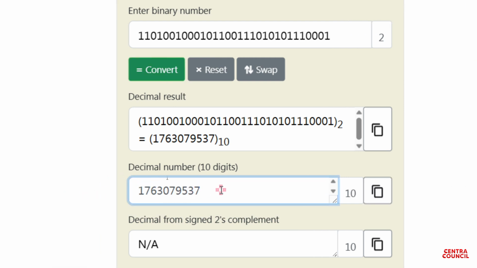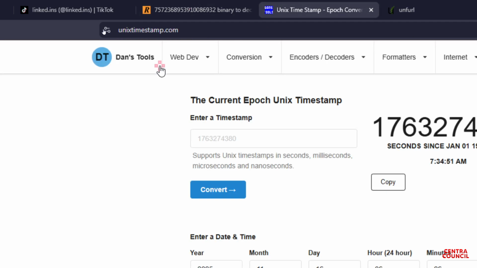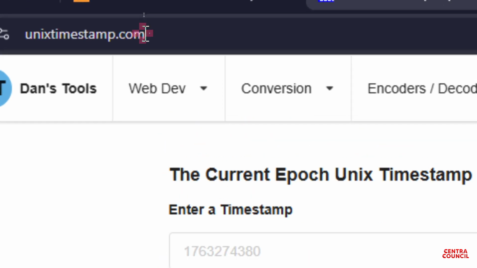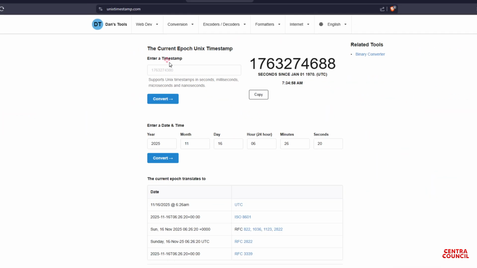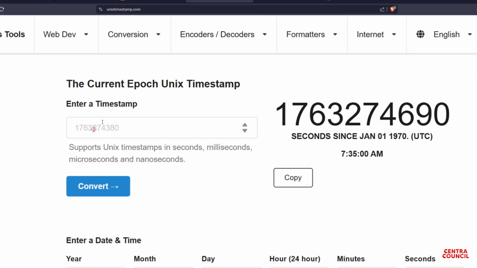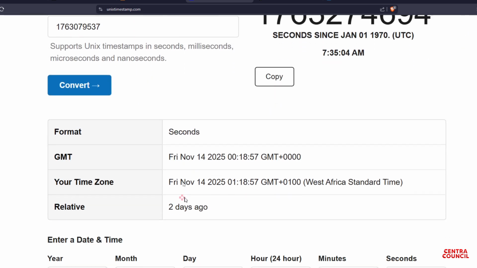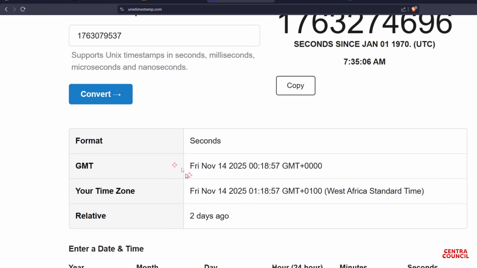Now to convert this to see the real timestamp of this number, all you just simply need to do is you can go to this website called unixtimestamp.com. Okay, you see it, Unix timestamp. So when you are here, all you just simply need to do is to come right here and paste that number and then click convert.